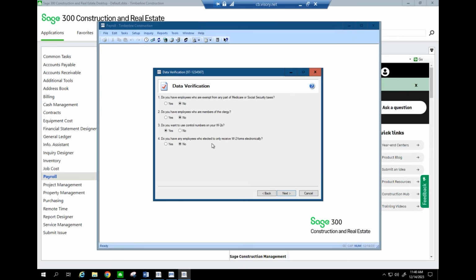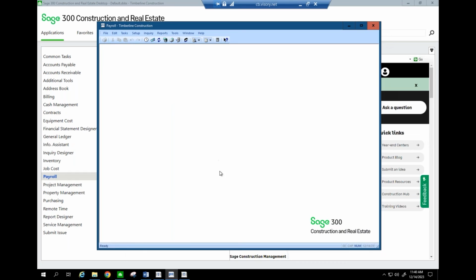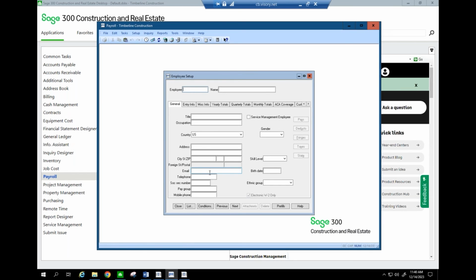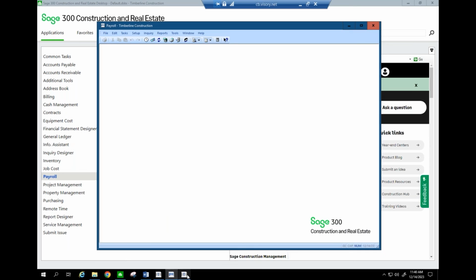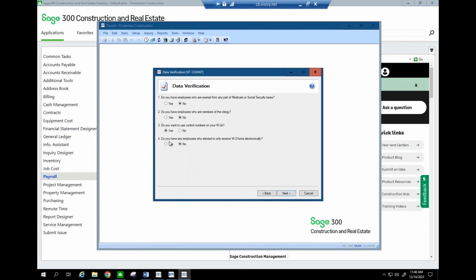And then also, do you have any employees who elected to receive W-2s electronically? If you say yes, that pulls in the information from the employee record, the email. One client years ago, before Sage came out with the email address on this general screen, that wasn't always around. I forget what year they put that in. More than a handful of years ago, clients used to store the email address on the custom field record, right? And they always just left it there rather than move it over here. My point is, they said, hey, how do I use that custom field for the electronic? I said, unfortunately, you can't.